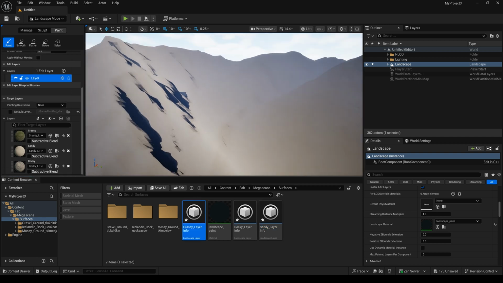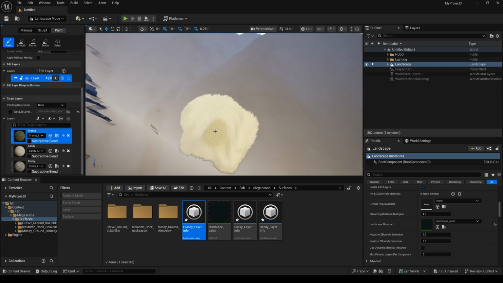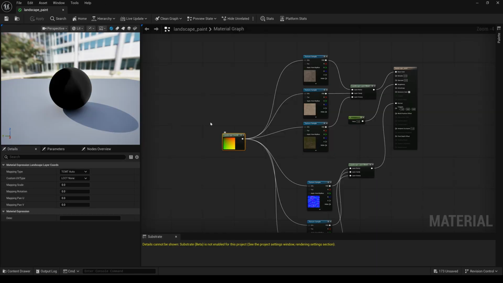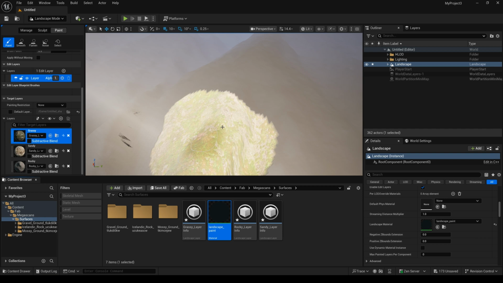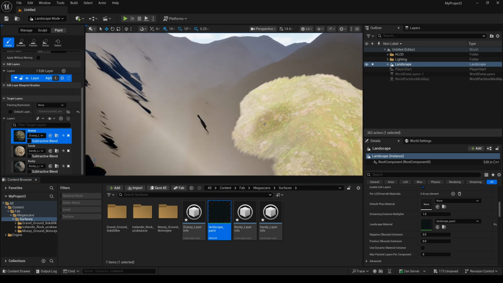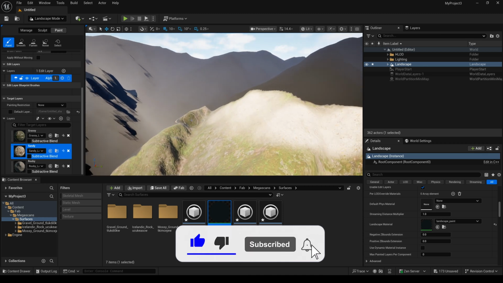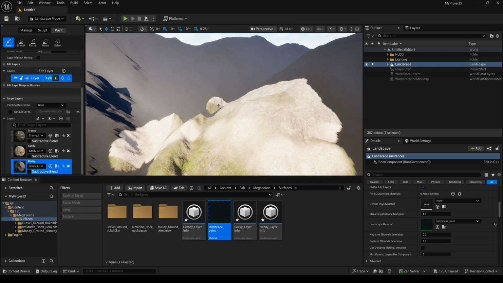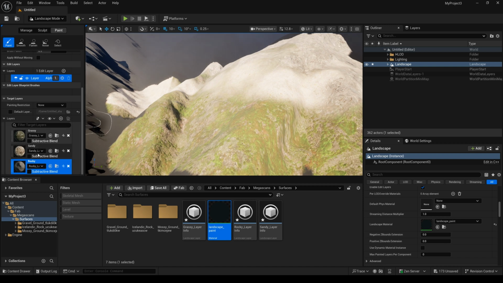Yeah, we select one of them and paint it. And you can see this material is too small, and we can change this value to 15. Yeah, you can see our paint has changed. You can select another material and paint. Yeah, that's it. Thanks for watching. See you next time.